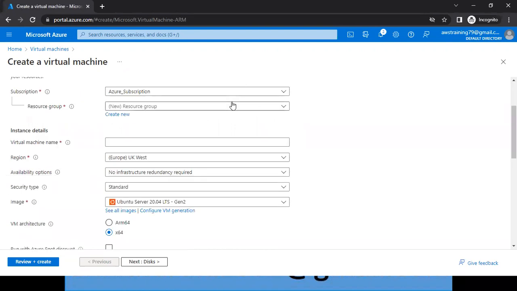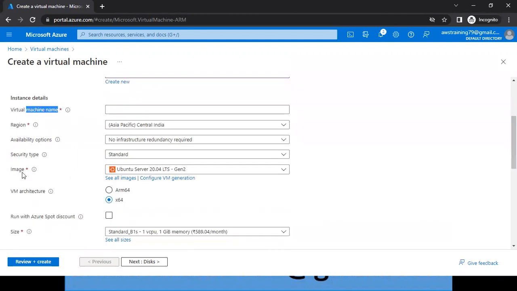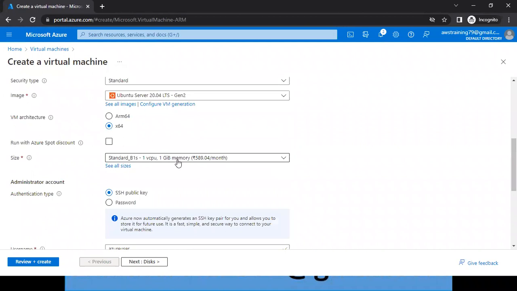First, we select a resource group. Then we give the name of our virtual machine. As per my system, it is by default selecting an image with Ubuntu. So you have to select a Linux based operating system. And then we have to select the size, where we are giving our RAM and CPU.